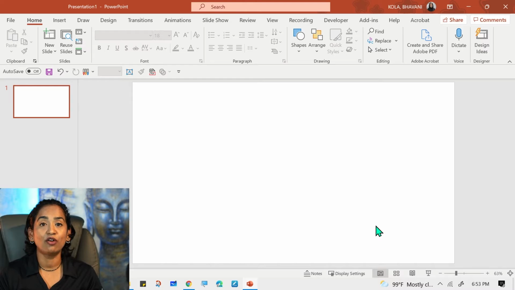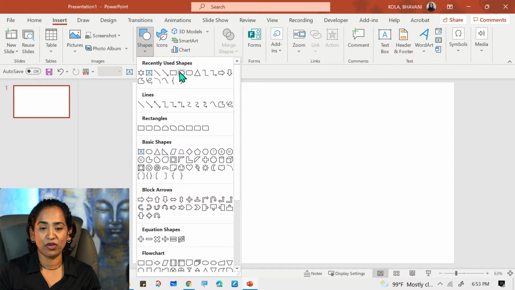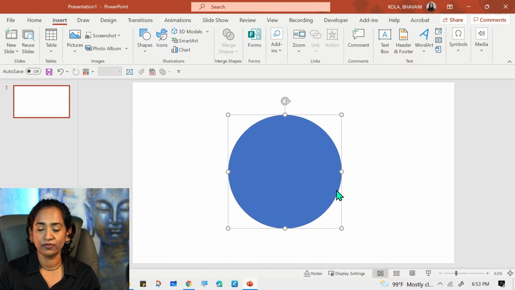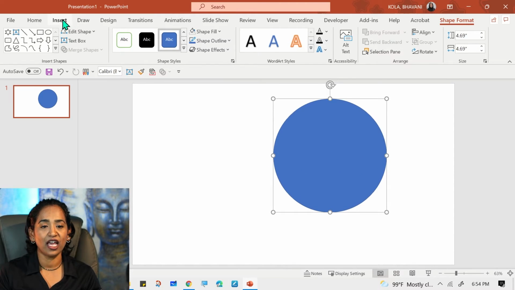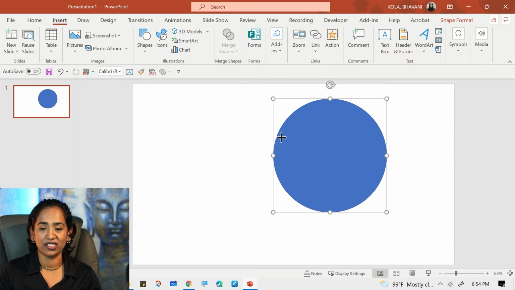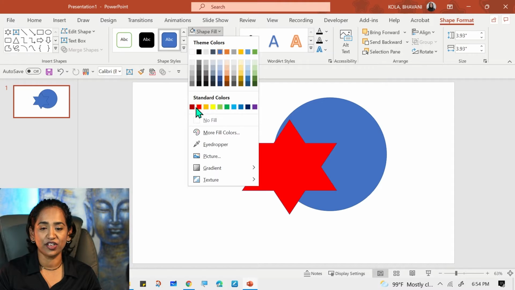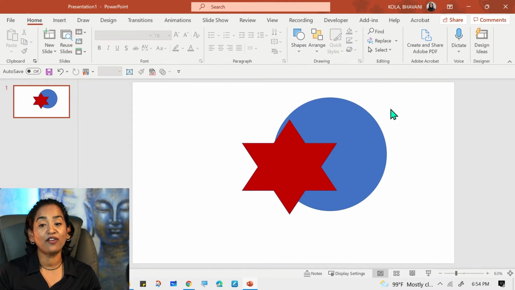Now that we've seen how to edit points, now let's go ahead and play with the shapes. So let me go ahead and insert. Let's just say I'm going to insert a circle. Move this to the side. I'm going to insert another shape. I want a star. Let me insert a star. So there you go. I always press and hold my shift button so I can get the perfect star. And now what I want to do is change the fill so you can see the difference between them. So here I have 2 different shapes.